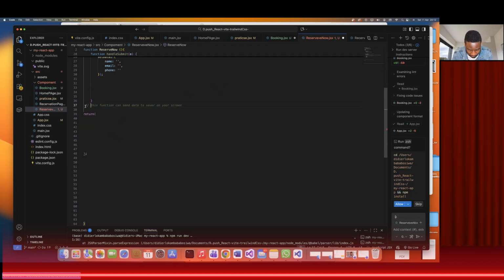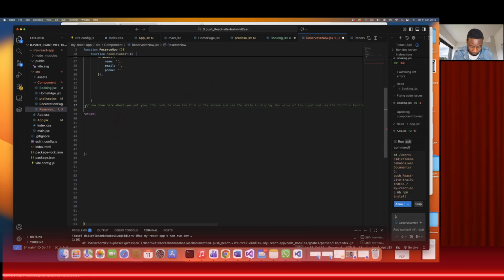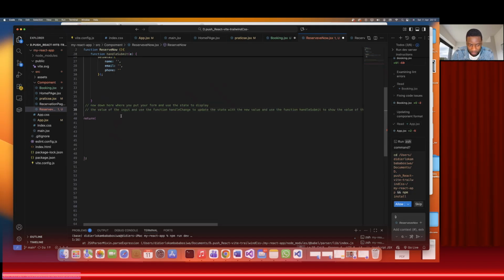So now, down here is where you put your form. Okay, where you put your form to be displayed. This is an amazing place to put the value input and the user function.